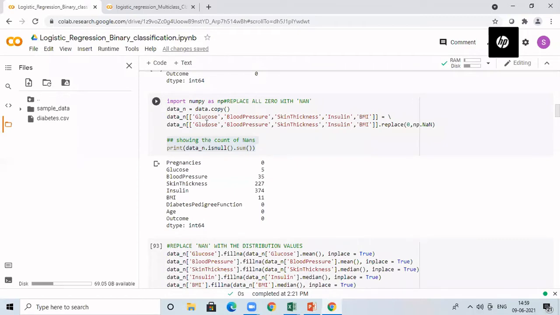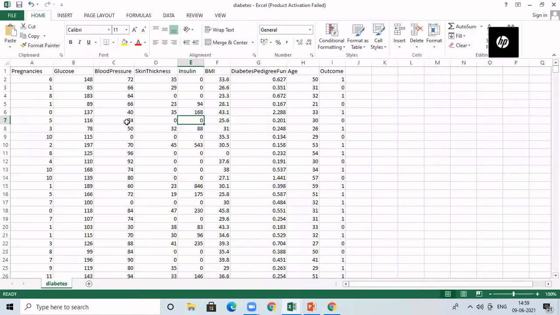For that, whatever is my data frame, I'm going to create a copy of the data frame that will be stored in another data frame called data_n. It stands for new data frame. In that, if you consider the columns, we have different columns in the input. In the pregnancies column, sometimes you can allow a 0 value also. So no need to replace this 0 under the pregnancy column by some other metric.